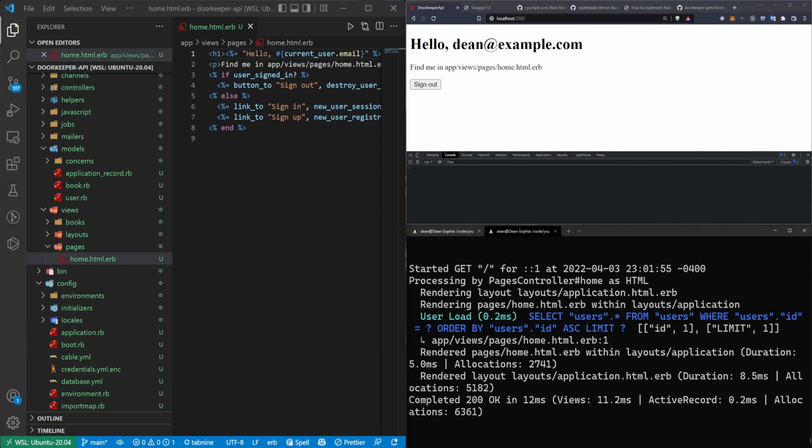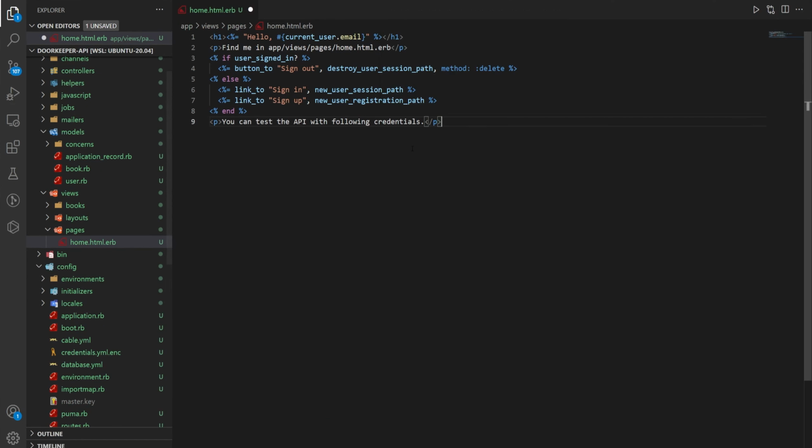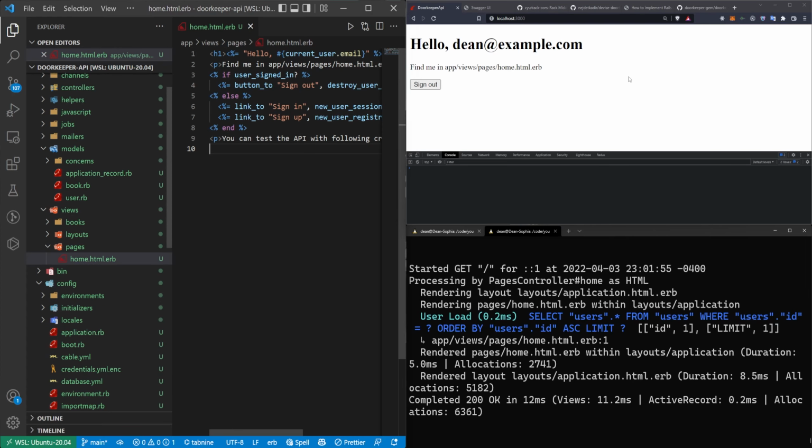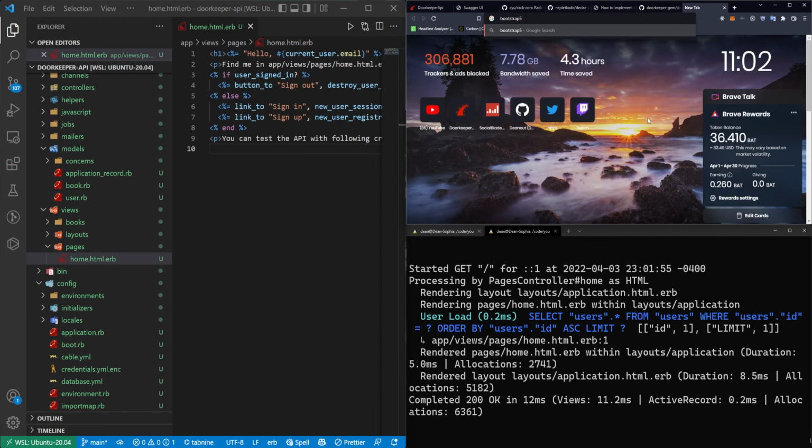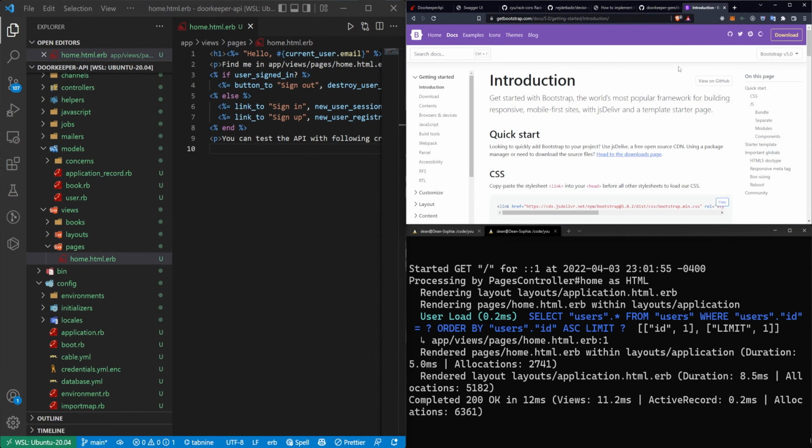The next thing we want to do is add in that little p tag here where we said you can test the API with the following credentials. And at this point, I think I added Bootstrap, so we'll just go ahead and grab Bootstrap 5 real quick. This is mostly just for future stuff.